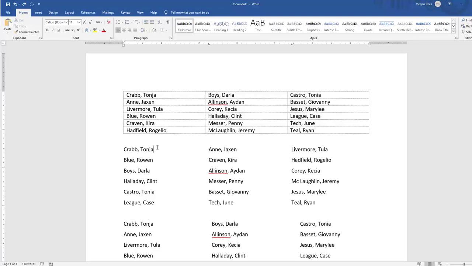Okay, so for example, let's add a new line. I type in a last name, and when I press tab, then I press tab to get to the next one, right?